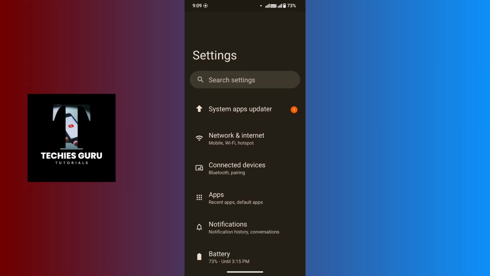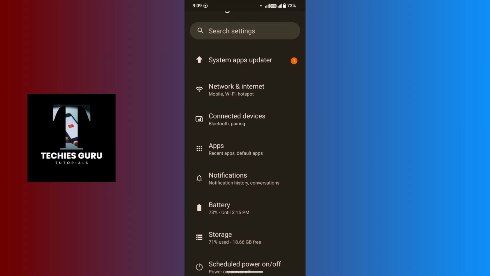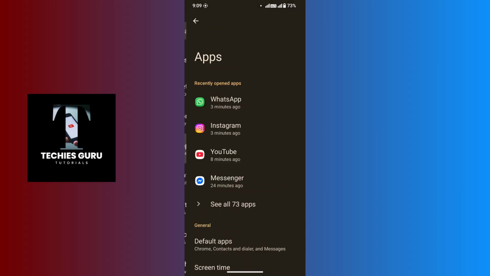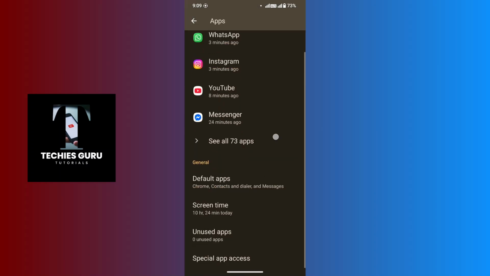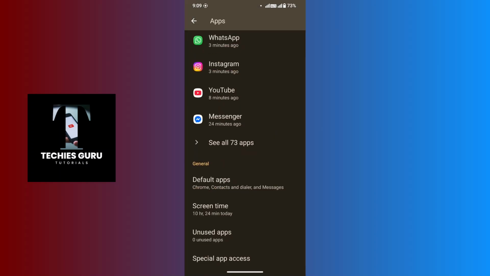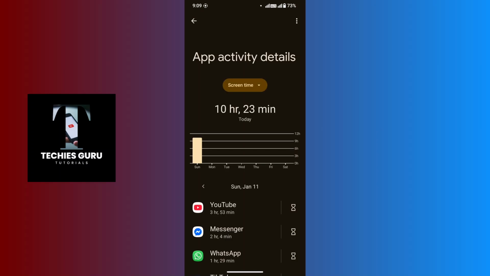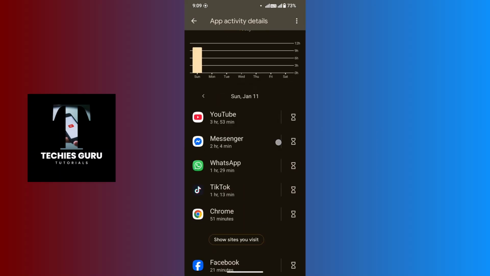Now see, this is the inbox of your settings, and scroll down and find apps available on the bottom of your screen. So tap on it. Then scroll down below and you will see the option of screen time. So tap on it. Now see, this is your screen time, and scroll down below.